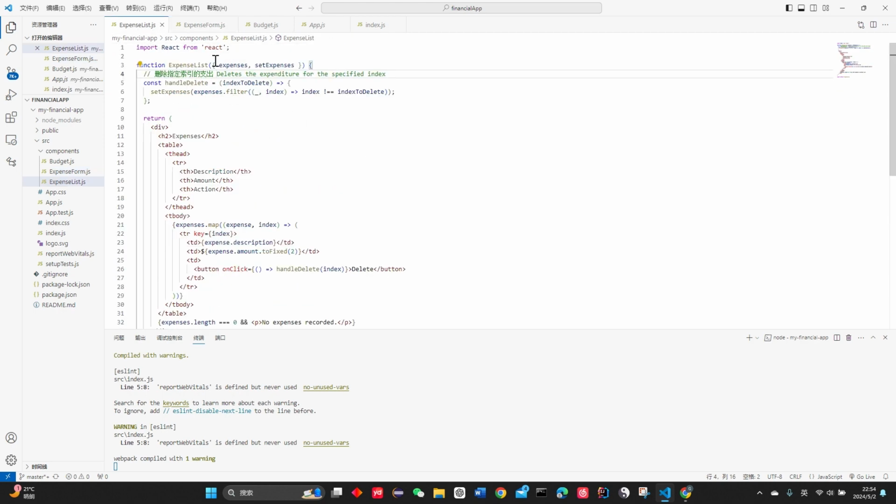And now we have the expense list. In this component, it uses a table format to display the description and the amount of each expense, along with an action column for deleting an expense. The handleDelete function is attached to the delete button for each expense, allowing users to remove an expense by filtering out the expense at the specified index. This component not only provides a visual representation of expenses, but also incorporates interactive elements that empower users to manage their expenses actively.